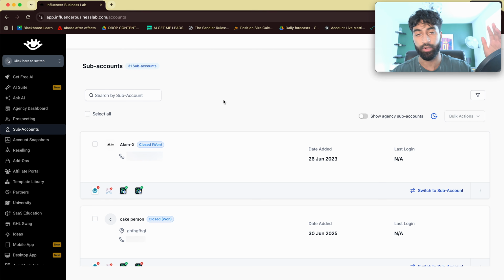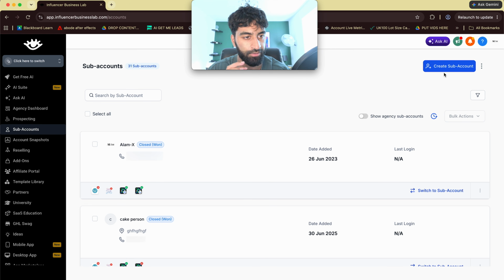Let's get into it, man. Cool, log into your GoHighLevel, and when you log in, you'll be in your agency view. So we need to go and create a sub account so we can build the websites. So go to sub accounts on the left, then press create sub account.